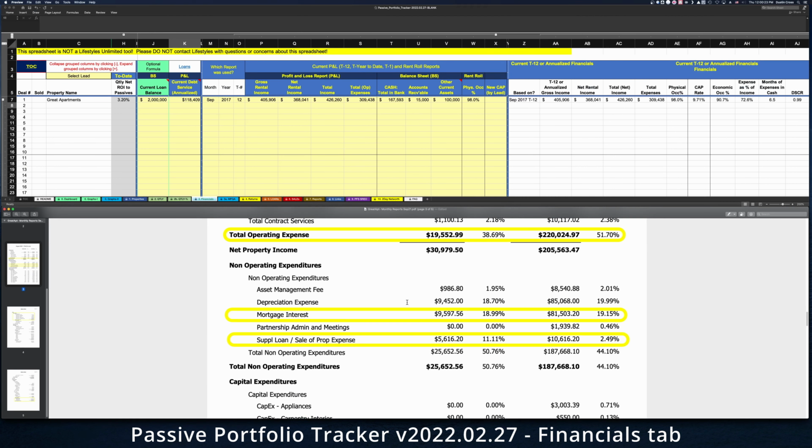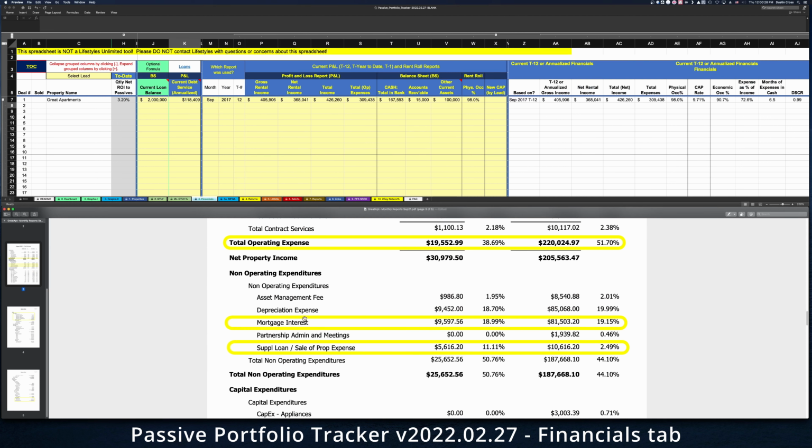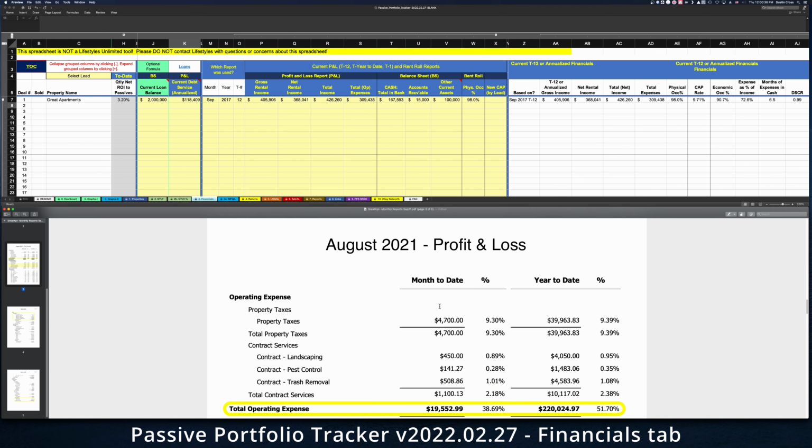You could also go back to your P&L. Down in your non-operating expenses, you should have mortgage interest, loan information. You could add these numbers together. One thing to point out, on our P&L here, we have month to date, so we only have the monthly information, and we have the year to date. So this is T1 data, the month to month, and year to date would be T8. This is August, so this is the 8th month of the year.